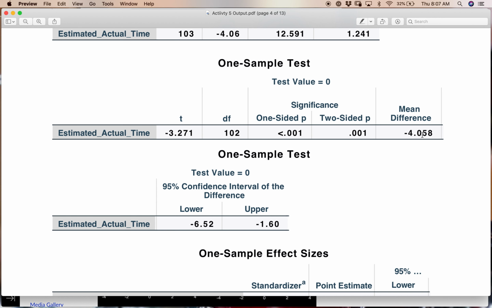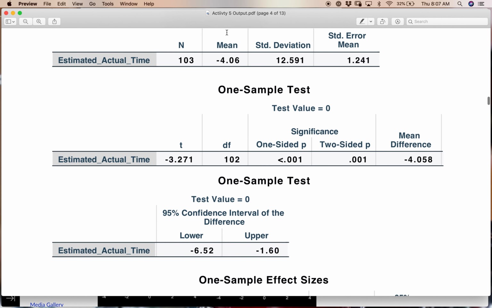And then the mean difference column is just the difference between the sample mean, which was 4.06, way up here, and the test value, which was 0. Well, negative 4.06 minus 0 is negative 4.058, which rounds to negative 4.06. So that's just the difference. That's the numerator of the t statistic.